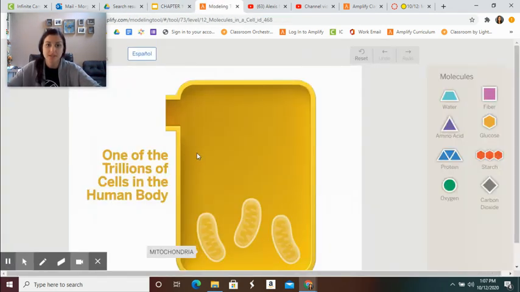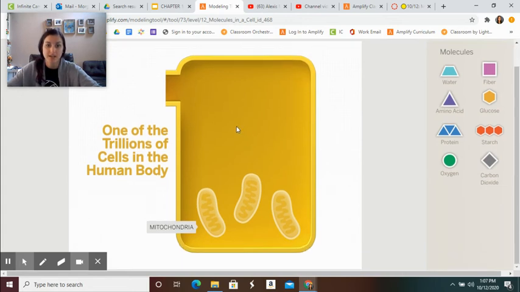So this is the modeling tool. And like I said, that is linked in your notebook. So if you click on that link, it'll take you here. This yellow orangey thing is representing our cell. And we've talked about this when we played around with the simulation last week. We have trillions of these in our body, and this is just one of them.